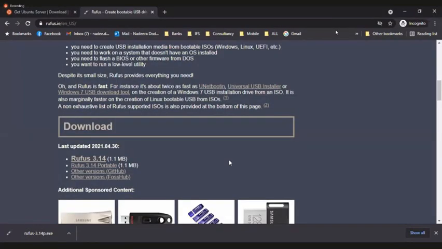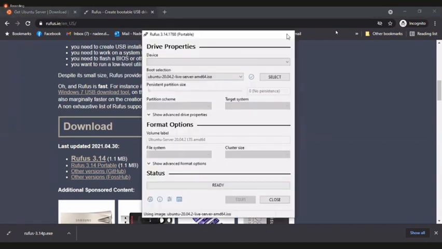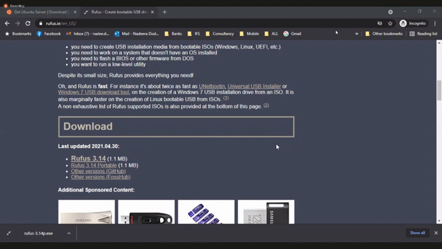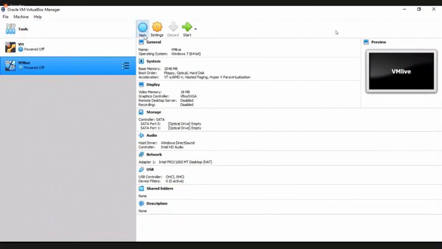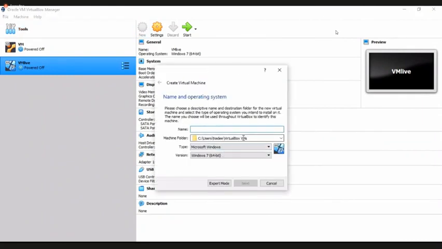Okay, so then after that, you just boot. Even in a virtual machine, you can include that and boot live. Okay, so let me close this. Let me show you how to do it in VirtualBox. Okay, so I create a new virtual machine.